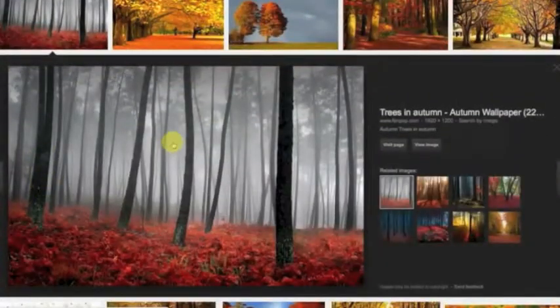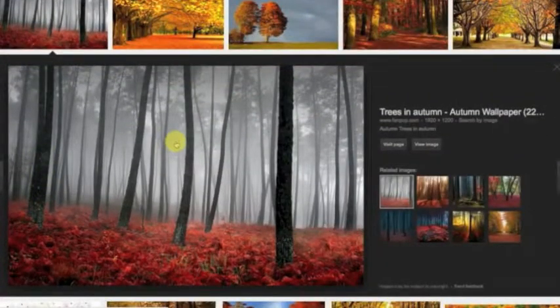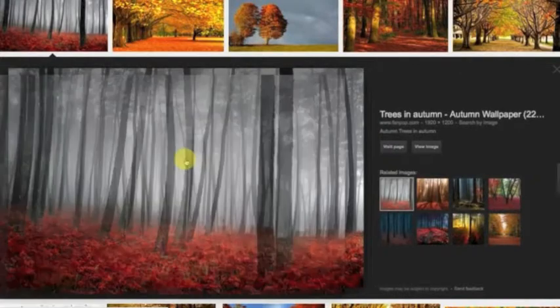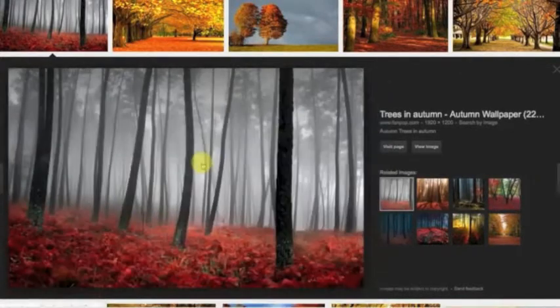So I click on this picture. Now here's the mistake a lot of students make. They have a habit of clicking on this picture and dragging it to the desktop. The problem with that is this is not the full-size picture. This is a preview image or a large thumbnail essentially of that picture.